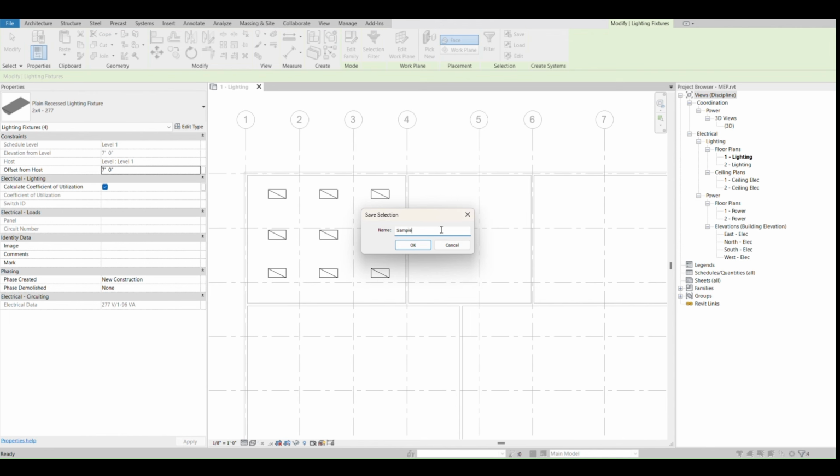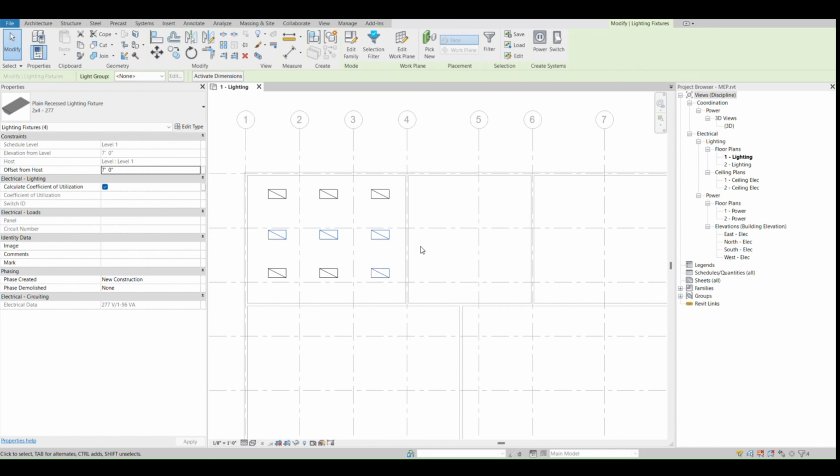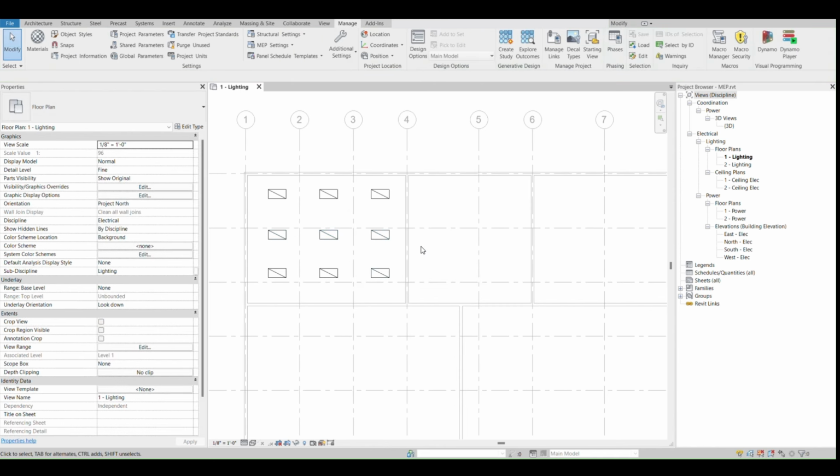provide a name for your filter, as I have mentioned, like sample, then press OK. Now your selection set has been created in Revit.